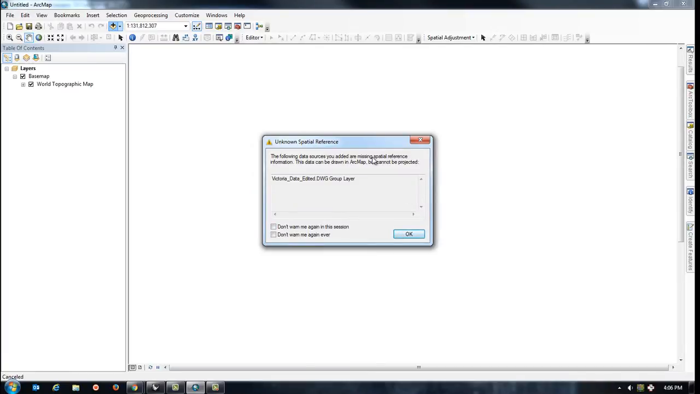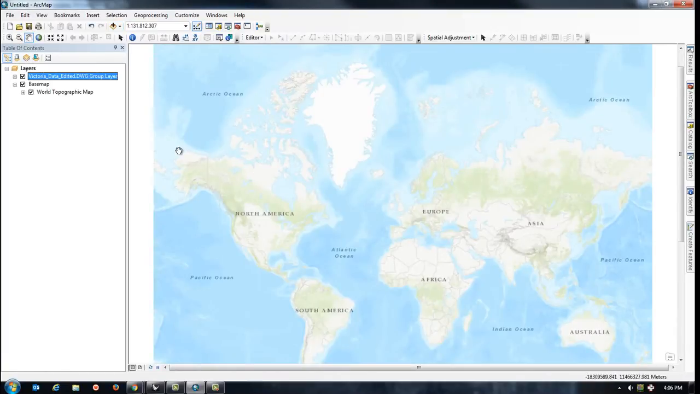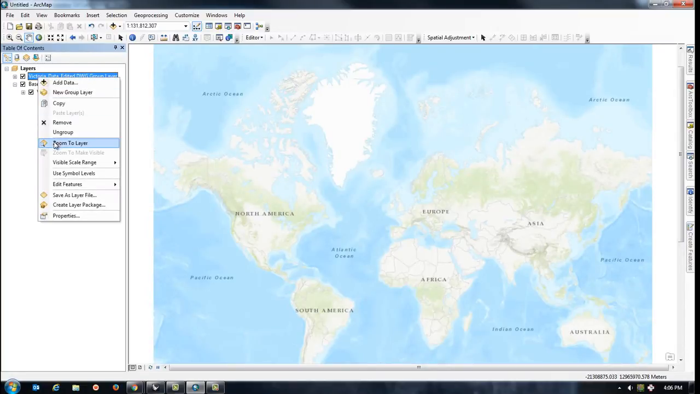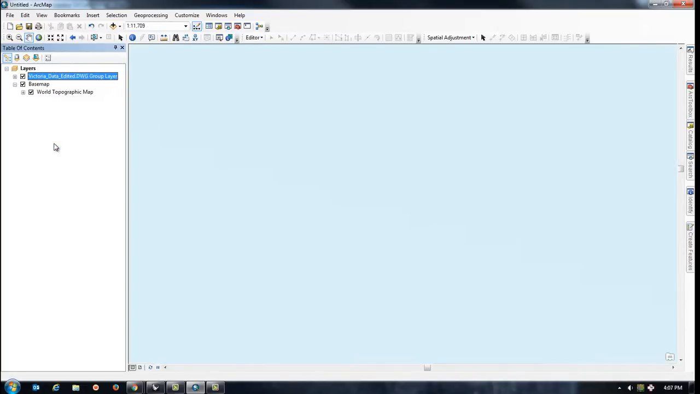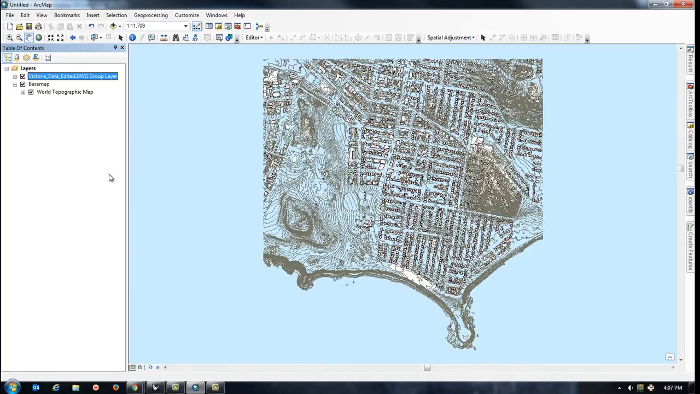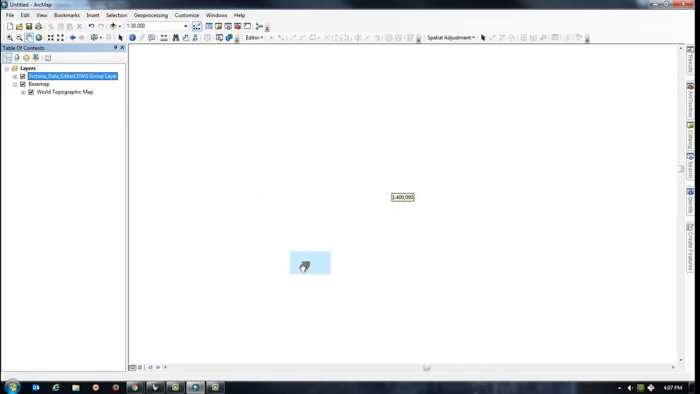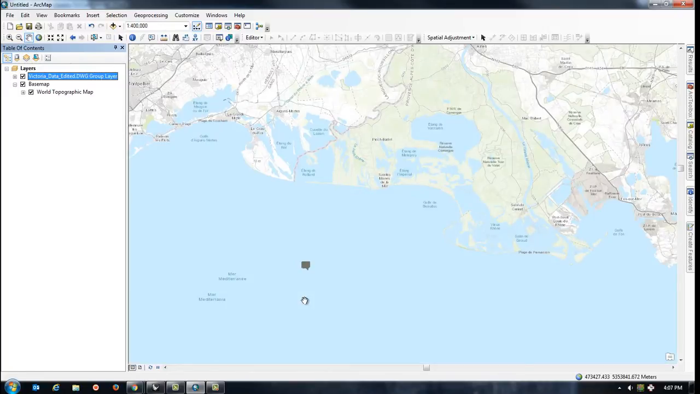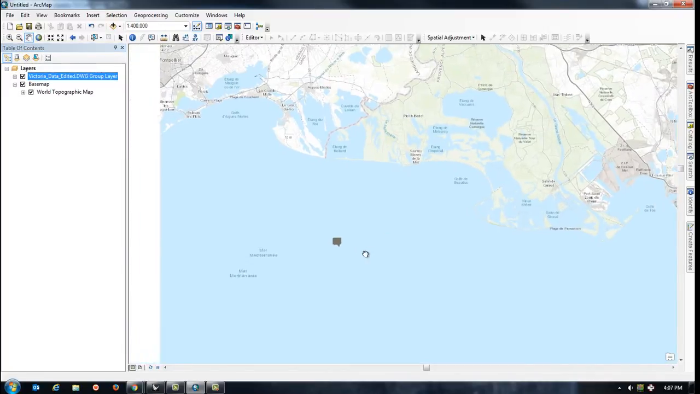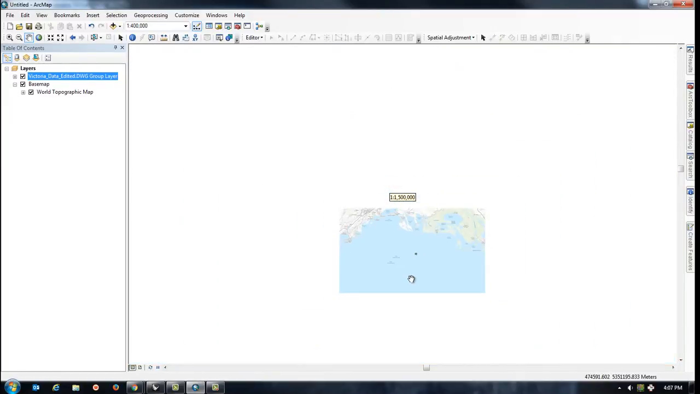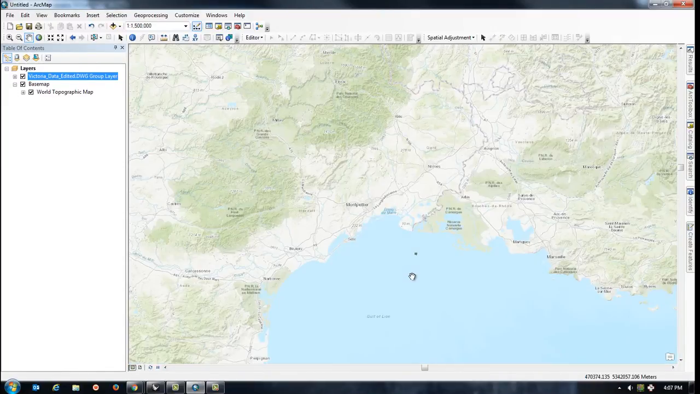spatial reference information. If I click OK and then right-click on the data and select Zoom to Layer, you can see that the data is showing up on the map, but it is floating in the middle of the ocean. This is because ArcMap has read the data correctly, but a projection file is missing. This projection file is what tells ArcMap where to place the data on the world map. I will need to reproject the data that I have just added.